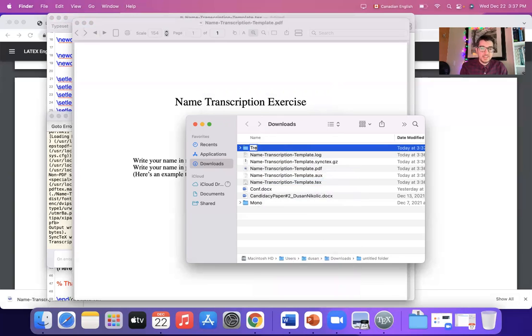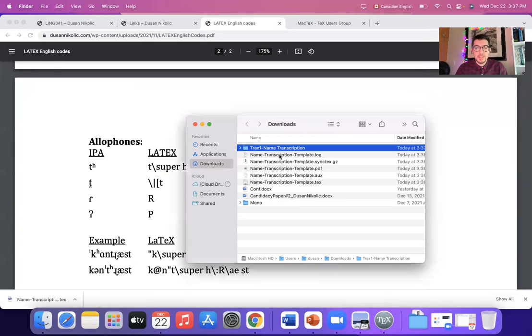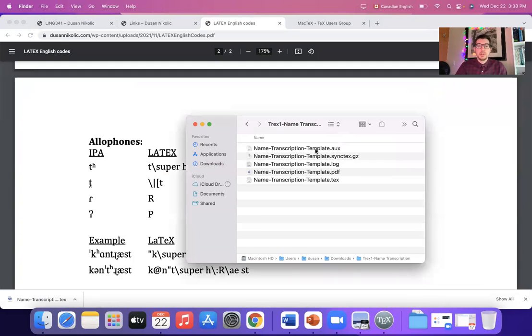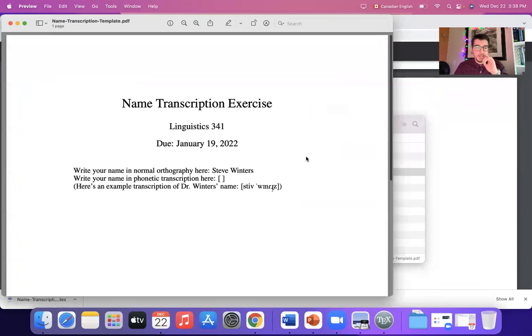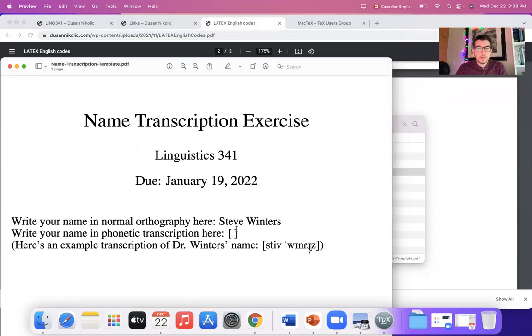Okay, tracks1 transcription, and I'll exit these. I don't need them, and I'll move it to this folder. So now in this folder, I have everything I need, and here it is, my PDF. That's what you're going to send to me, of course, with your name. This is just an example. Your name should be here, right?